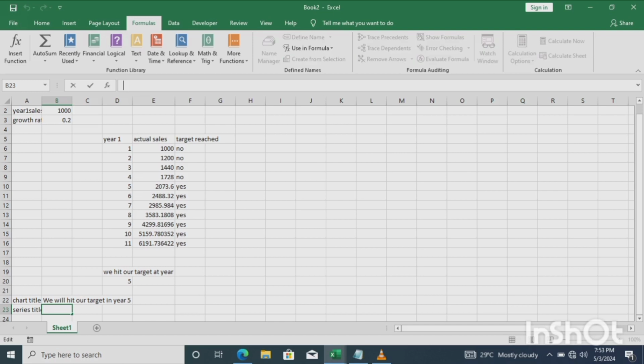So series title. Because we're trying to create a dynamic chart, that's why we're doing all this. So this formula now will point out what is known as sales growth. Sales open bracket growth is equal to our growth rate, which is 0.2. You understand? This is how the formula works. Remember, this growth rate is the name that is in this place here. So that's how the formula works.